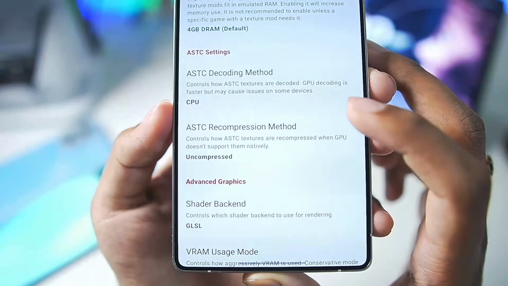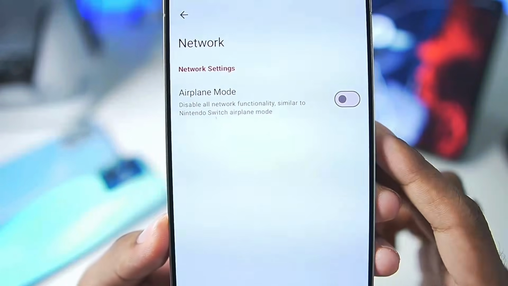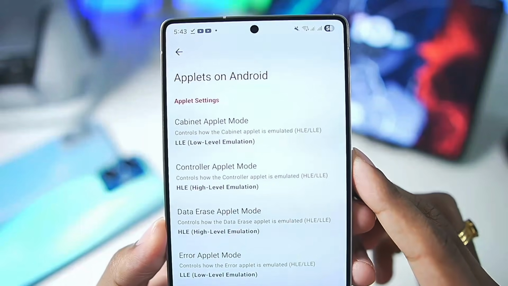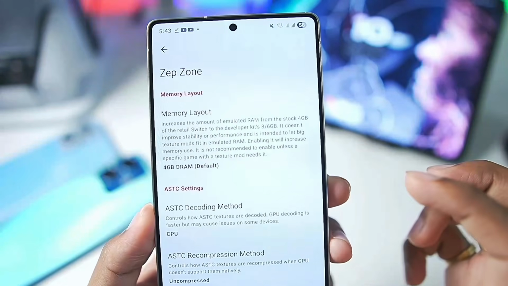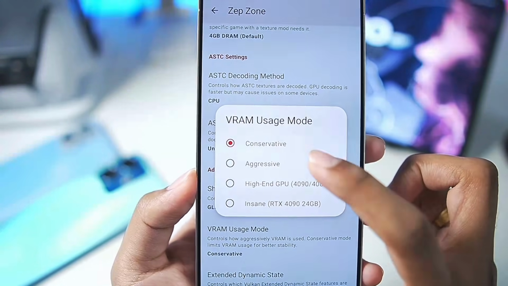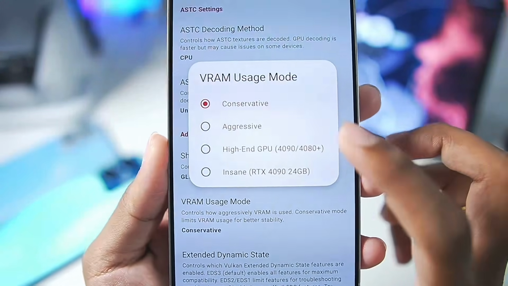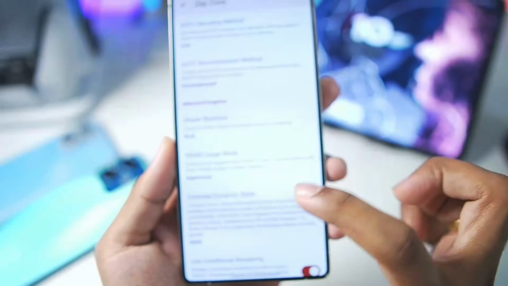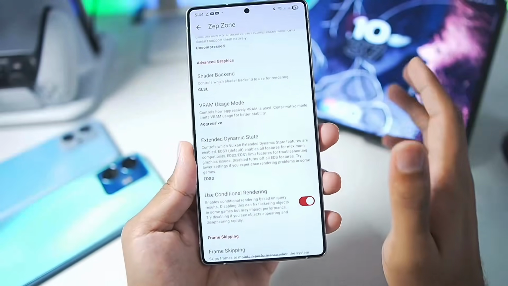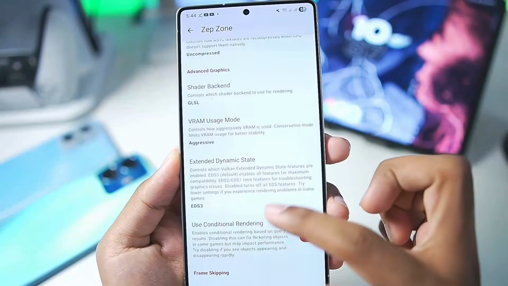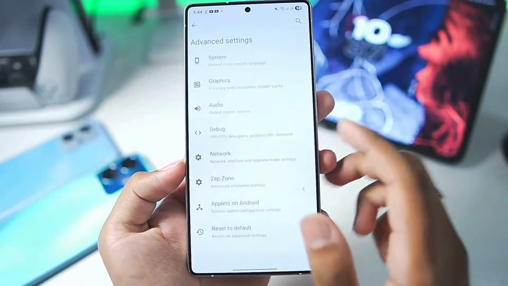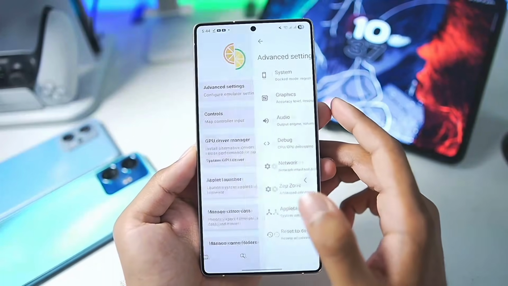Now we get a zip zone as well as network settings for multiplayer, so you can enable airplane mode now in Citron emulator. We also have the applets on Android feature, so we can change the applet, but we'll go to zip zone. Memory layout, keep it as default. After scroll down, VRAM mode, set it to aggressive. I don't know why the PC options are also here such as high-end GPU etc, but keep it at aggressive. Extended dynamic state, set it to 3 for best performance, but if your games do not work, then make sure to set it to disabled. Extended dynamic state basically improves your performance. Frame skipping has been disabled, and that's about it. So that's all the best settings for the Citron emulator.